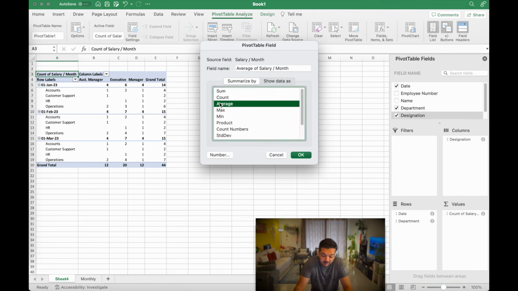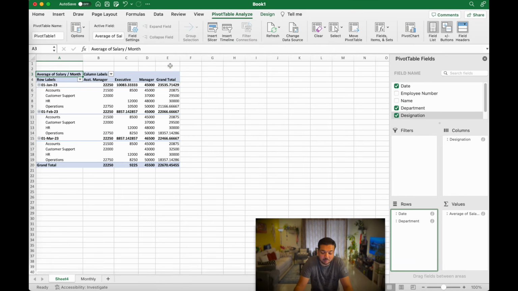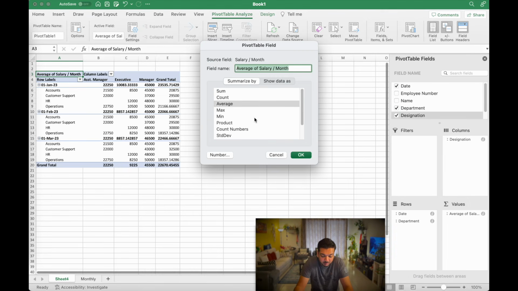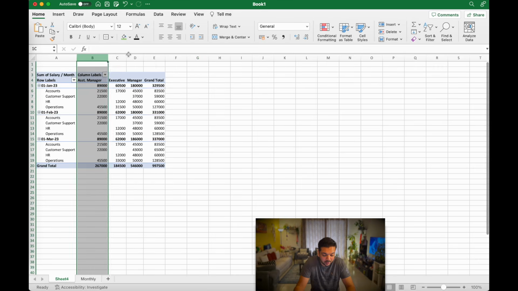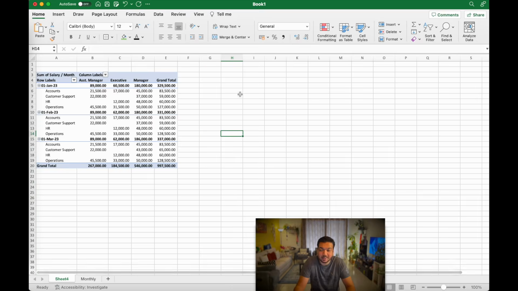I can also right click and say field settings. I can go into average, which will show the average salary that was paid to each department and each salary and so on. And you have various other features that you can go ahead and select based on what exactly you require. If you also need to change the formatting a little bit, you can go ahead and do that in a very simple way, just like how you would normally use the Excel sheet.